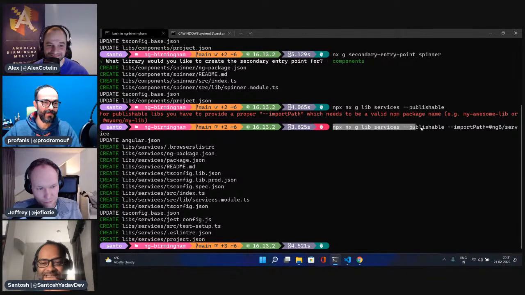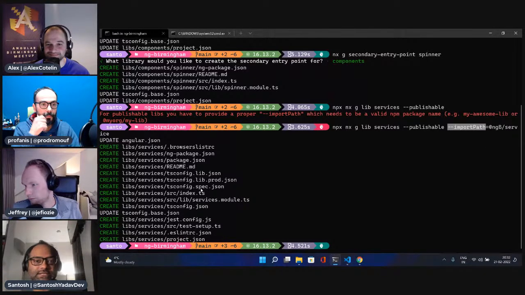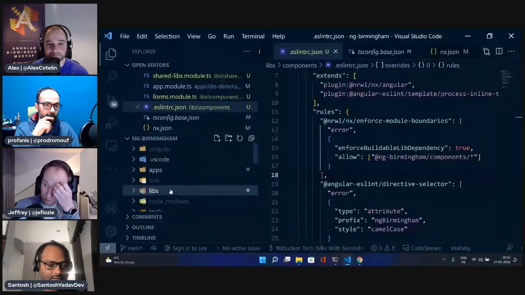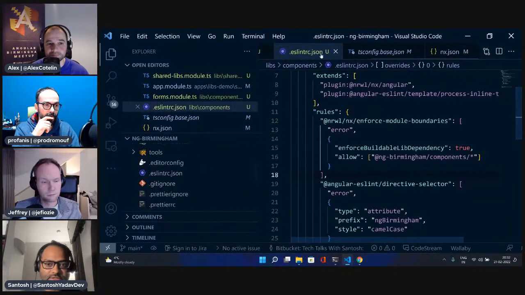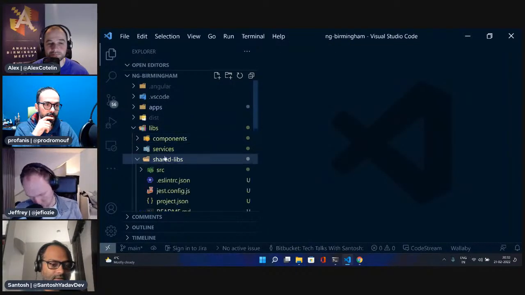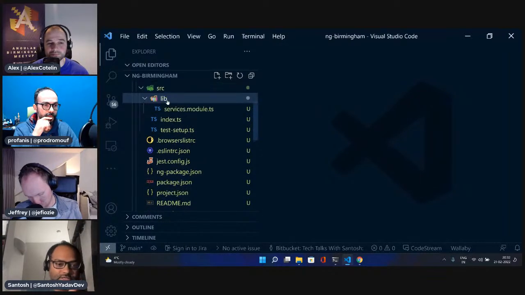So let's see this publishable library, where you can actually pass -f and publishable, and then you have to give the import path. Import path is of course your package name, which will be available on your Artifactory. So here I'm saying it's ngb/services. Anyone outside this workspace or monorepo can access this particular package using this name. And if you see, you will find the same files available here. Let me close all this. So you have the same folder structure available here.